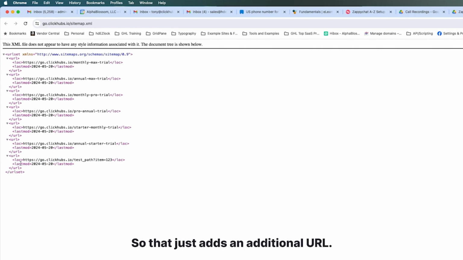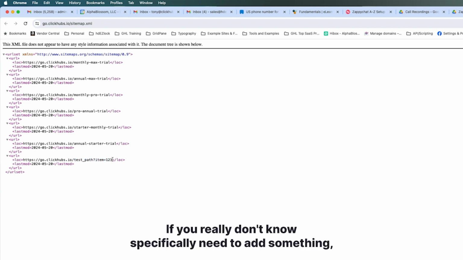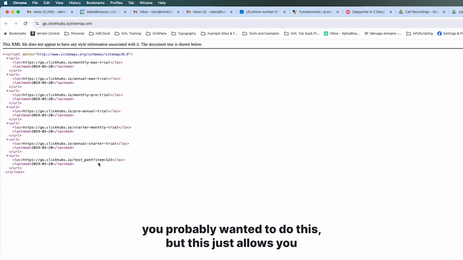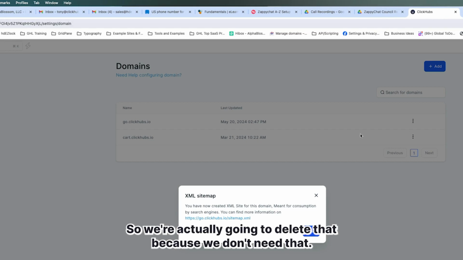So that just adds an additional URL. That basically lets us add a manual version of the URL, a manual page with a test path. If you don't specifically need to add something, you probably won't need to do this, but this allows you to add some manual URLs that aren't otherwise here. So we're actually going to delete that because we don't need it.